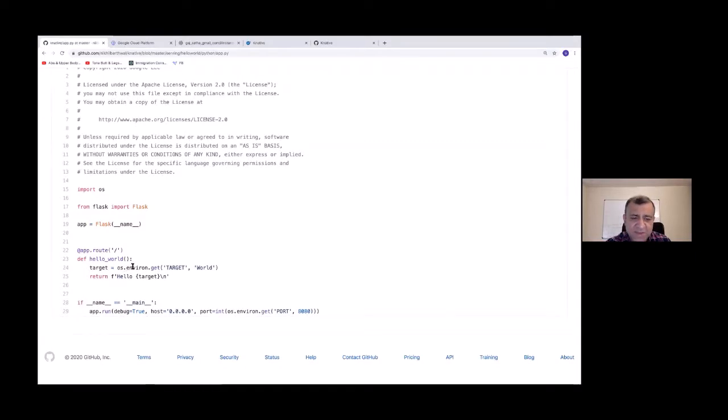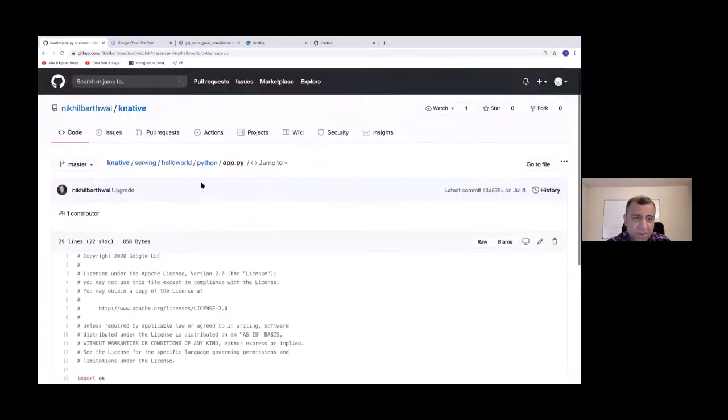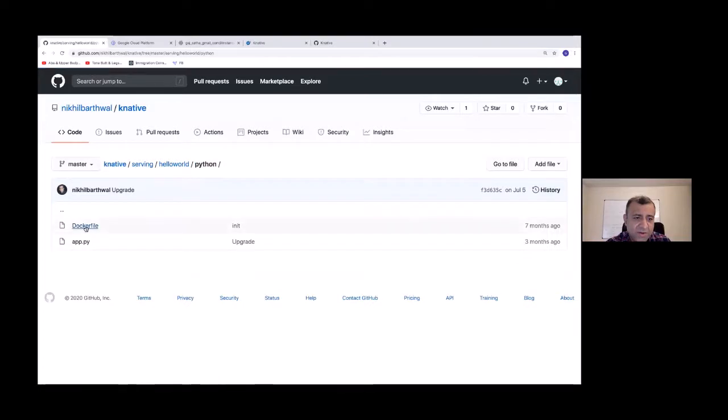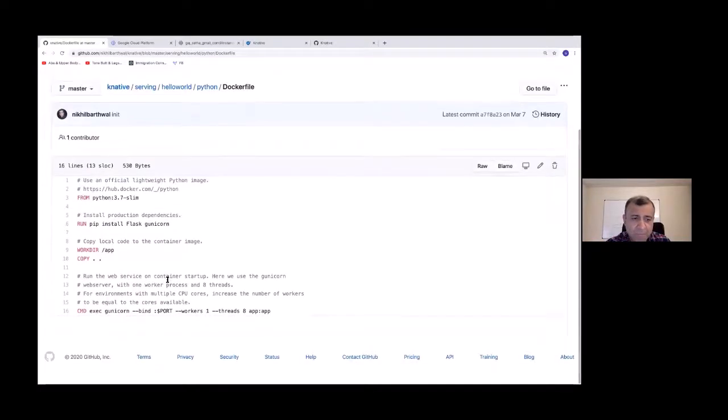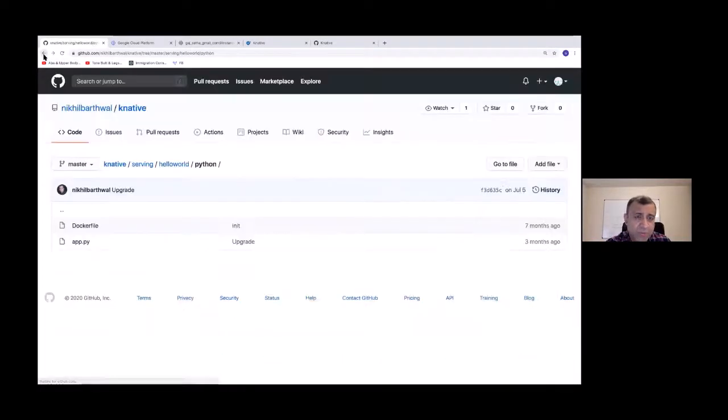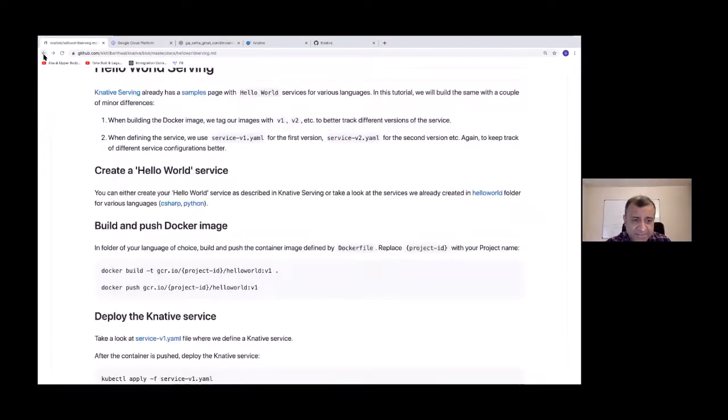It has basically a variable defined called target. And all it does is define hello world v1, gets the world and returns the simple string. So we'll see a demo of it. And there's an associated Docker file that shows how to build this code. So we are actually going to build this, okay?